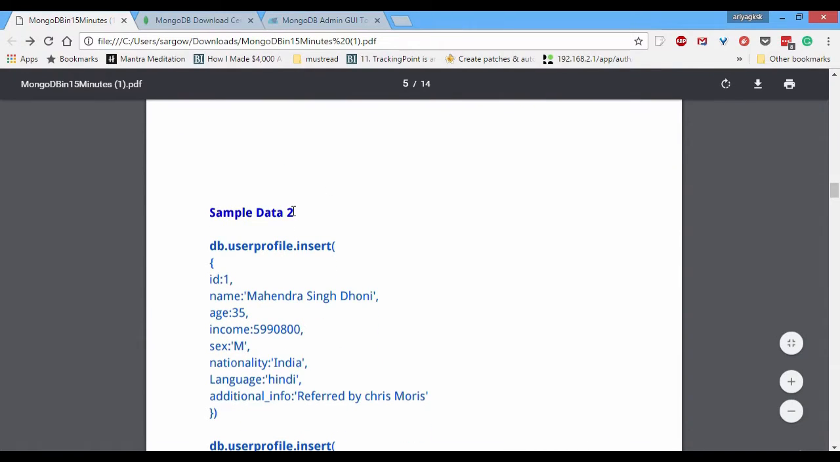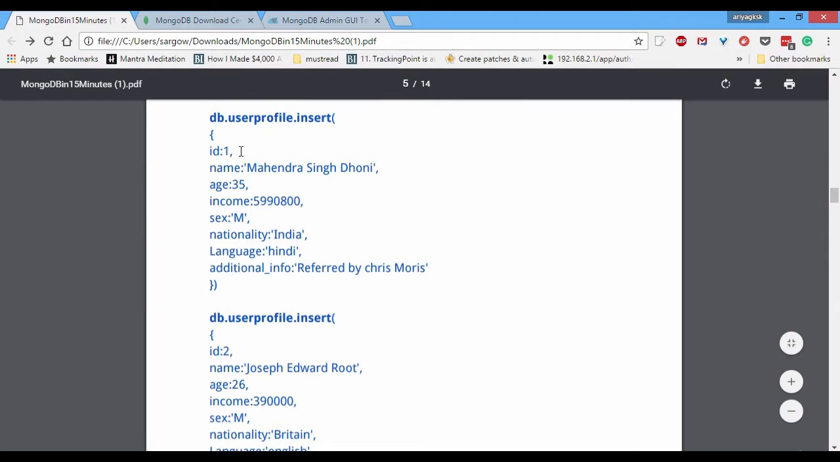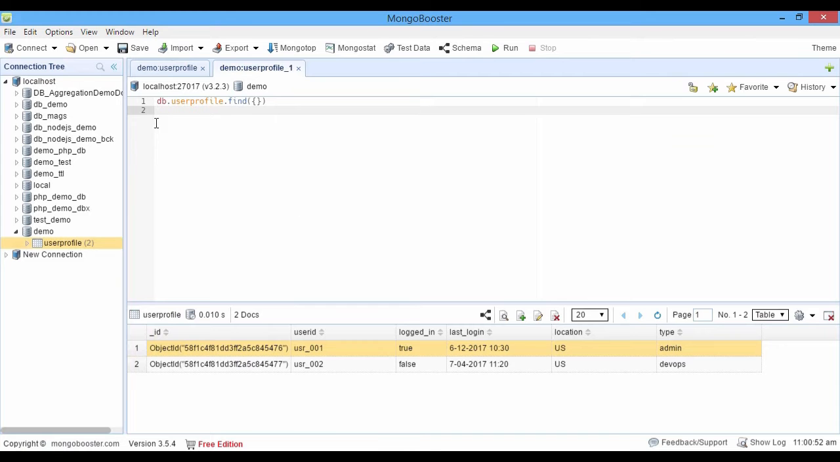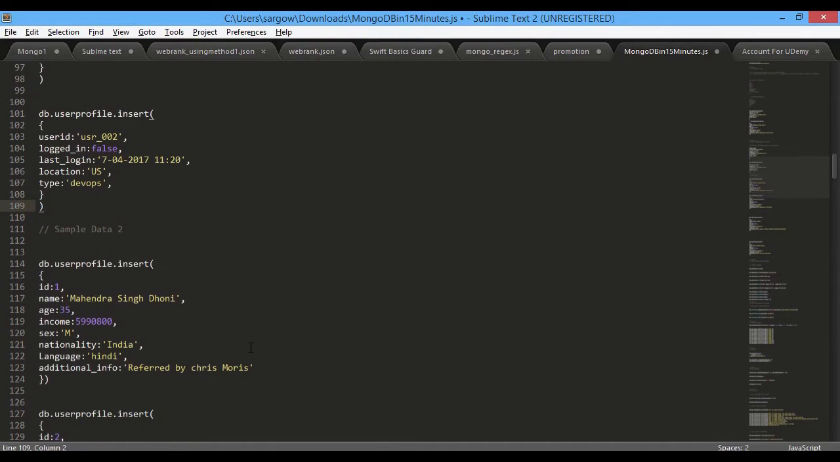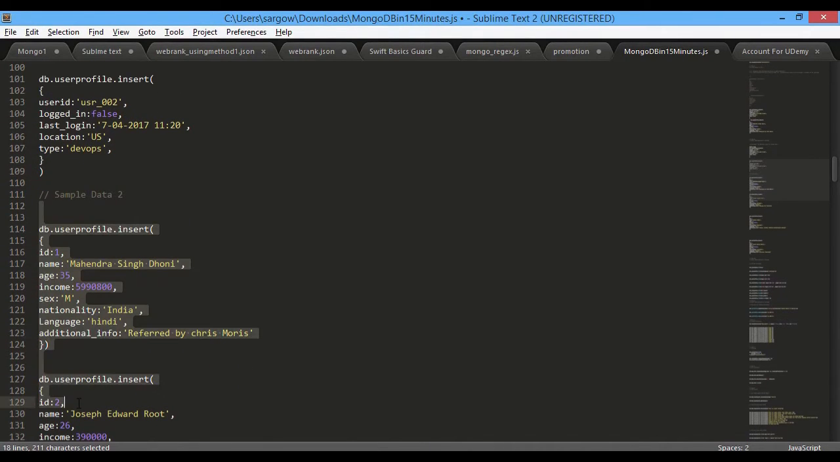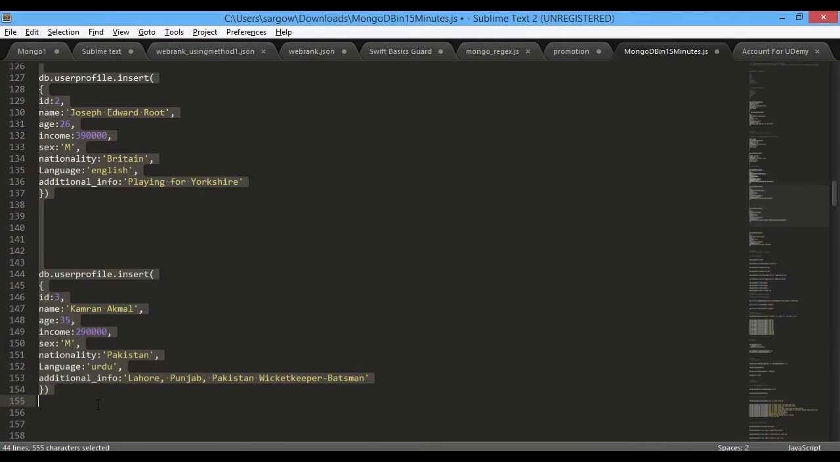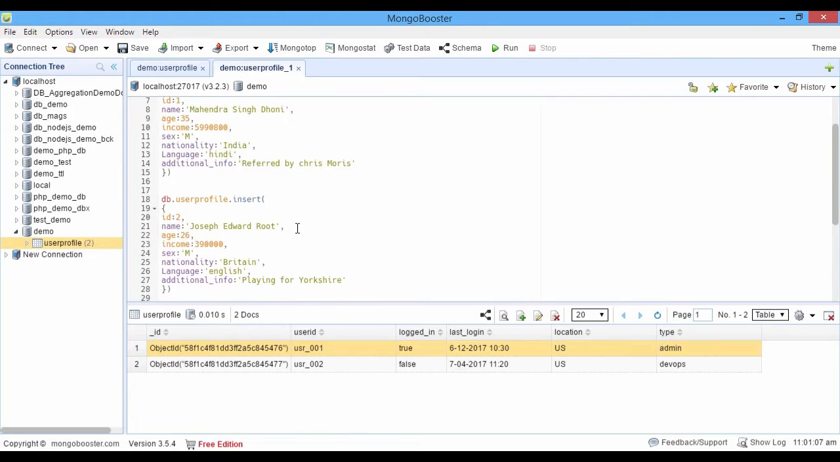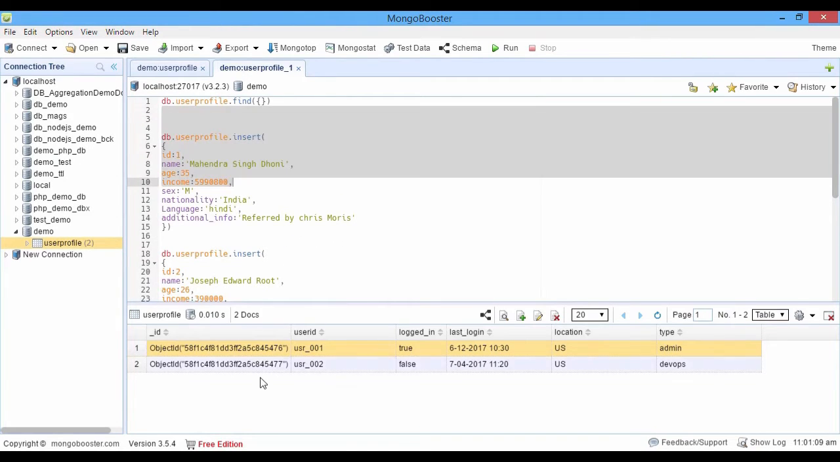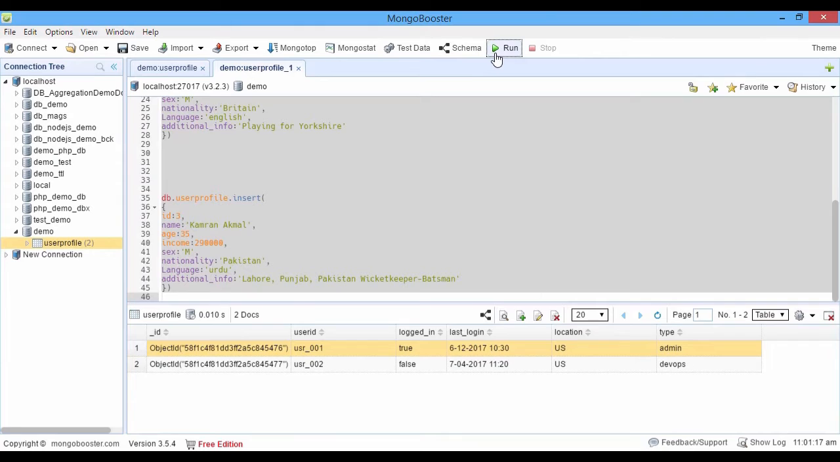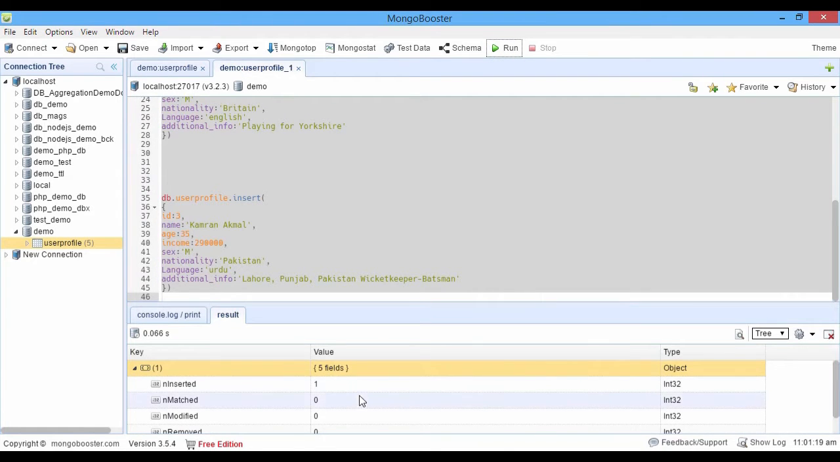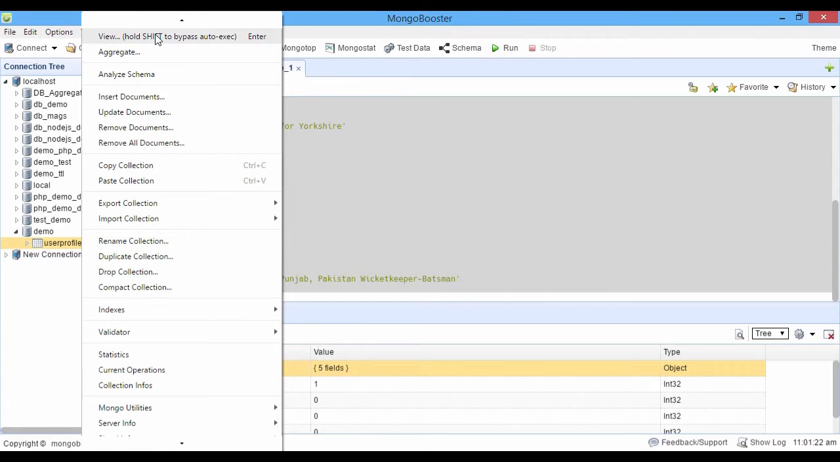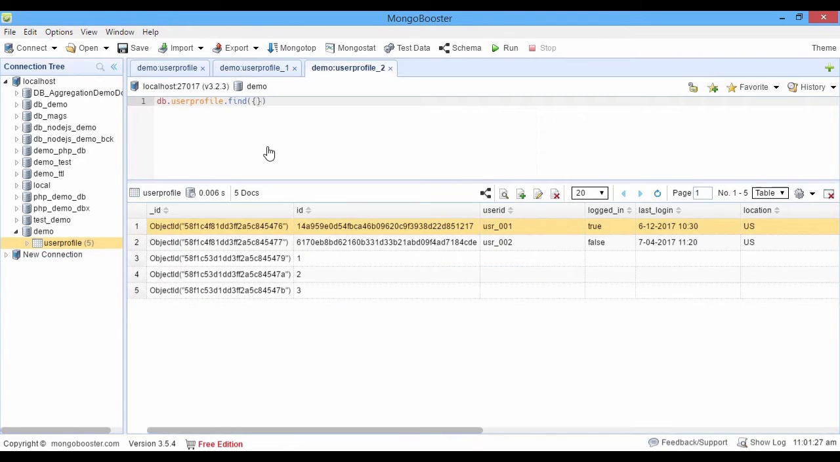Now I'm going to insert the second sample data. So let me copy from the JS file. Copied. I've pasted it. And I'm going to execute this one. I'm running this. New documents are created. So totally we have 5 documents. Right click, view documents. So we have 5 documents.